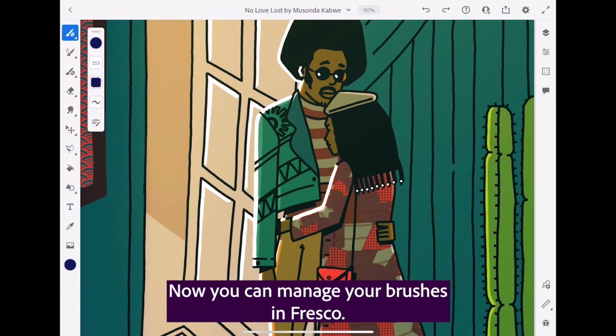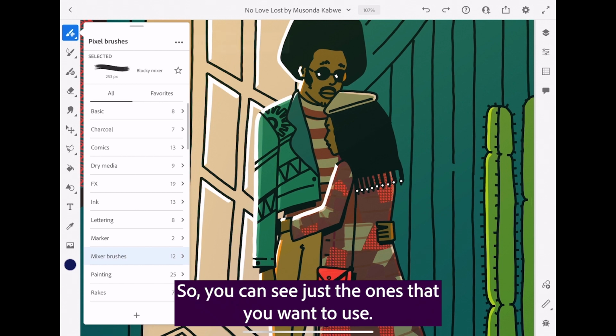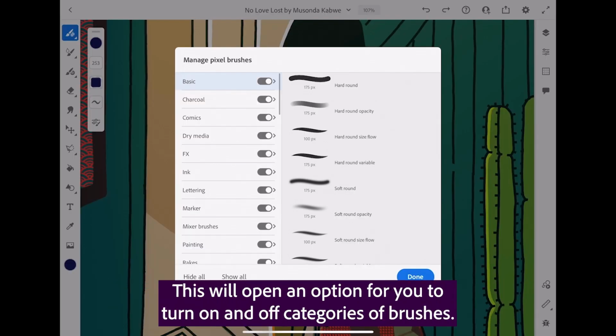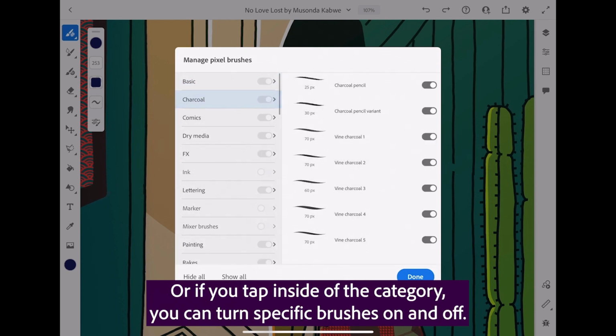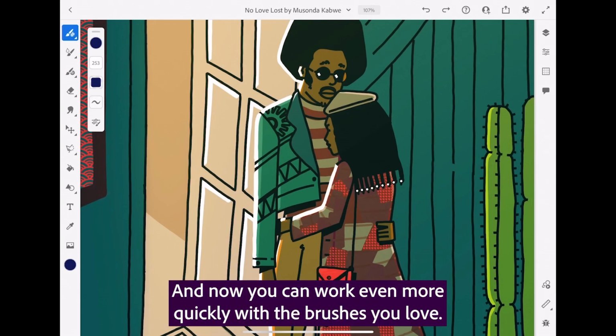Now you can manage your brushes in Fresco, turning them on and off so you can see just the ones that you want to use. To manage your brushes, tap the More menu in the brush panel at the very top. This will open an option for you to turn on and off categories of brushes, or if you tap inside of the category, you can turn specific brushes on and off. We even have the option to quickly hide or show all of your brushes. And now you can work even more quickly with the brushes you love.